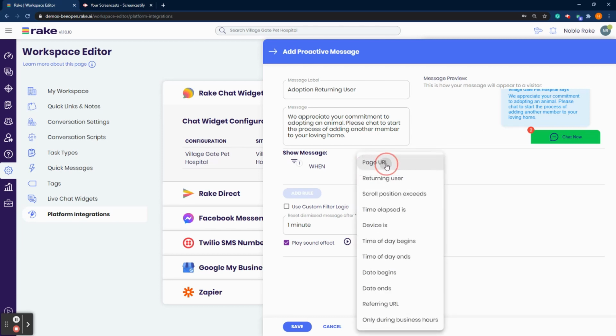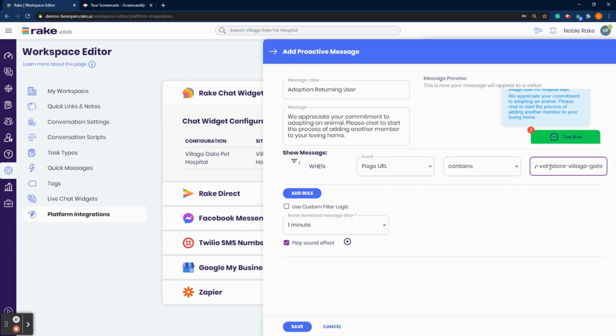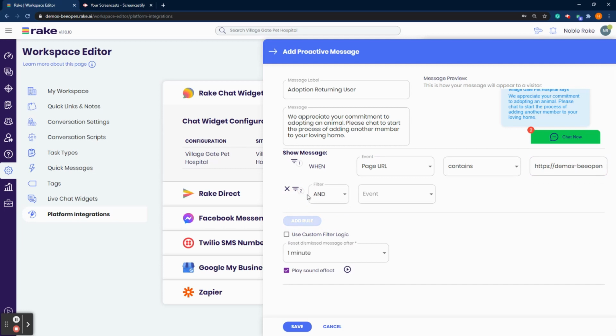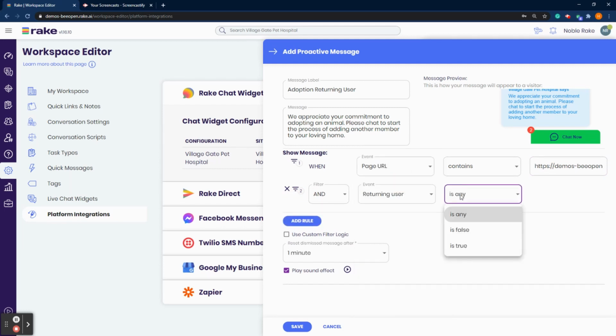So in this event, I want to target and add this particular page. And I'd like to add another rule to target returning users. I'm going to make sure to set this to true. False means that they are new users. Any is going to target both new users and returning users. So I want to target returning users. So I've completed my proactive message and I'm going to click Save.